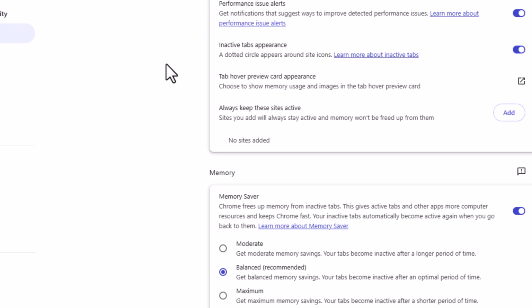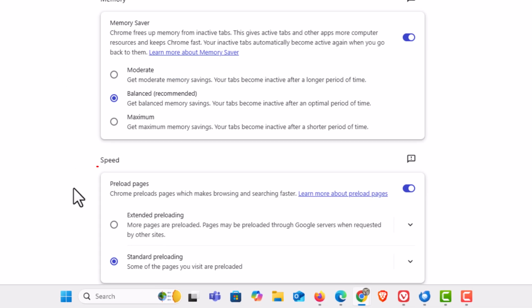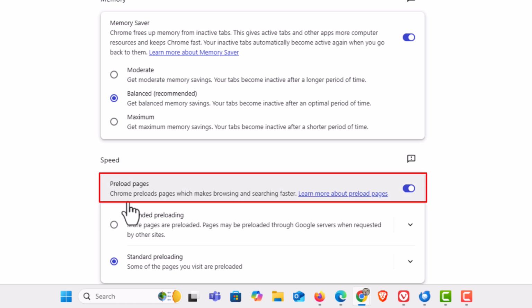Then on the center pane, you want to scroll down just a little ways to where you see the speed section. And in the speed section, right here is preload pages. It says Chrome preloads pages, which makes browsing and searching faster. The benefit to it, it'll make your browsing a little bit faster. The bad thing about it, it eats some of your resources and it can actually slow down your browser.